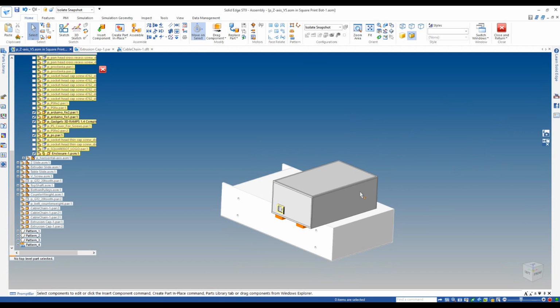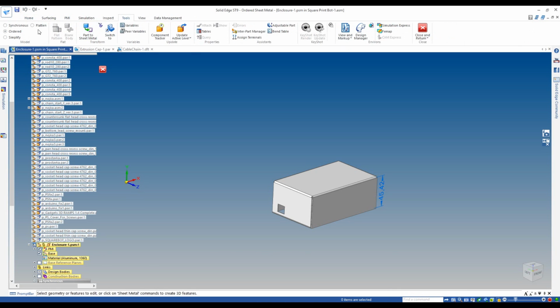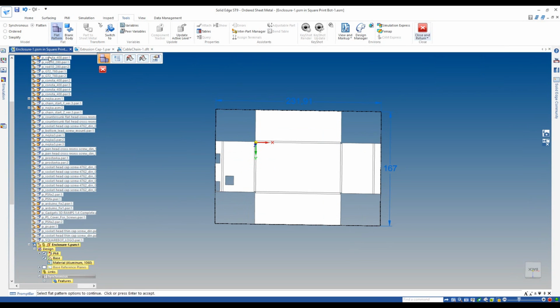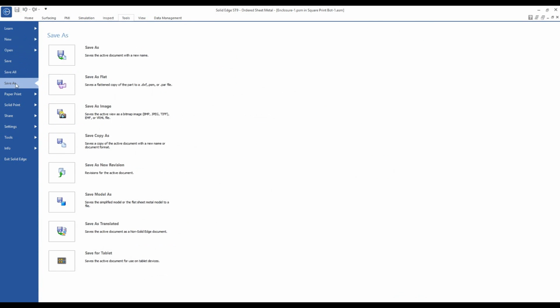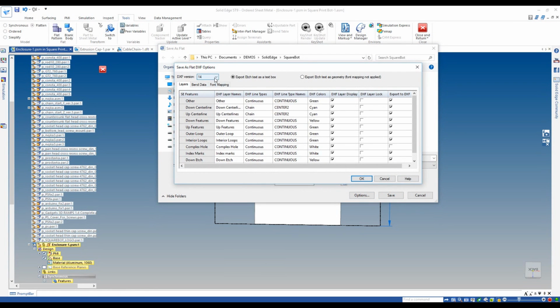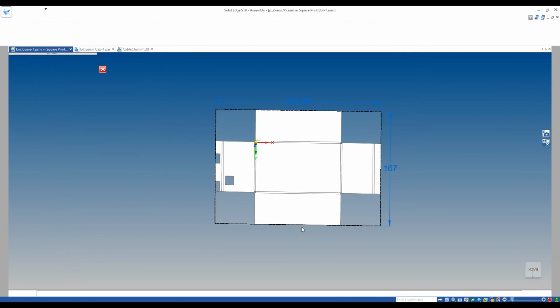Sorry, I should also do a flat pattern of it, and that way I can draft this as well. So you see I can generate a DXF from the flat pattern in all the different AutoCAD formats. That just gives me easy machining of this component.